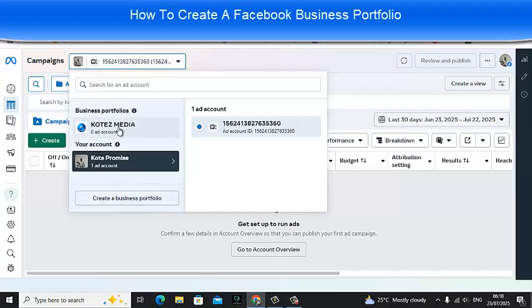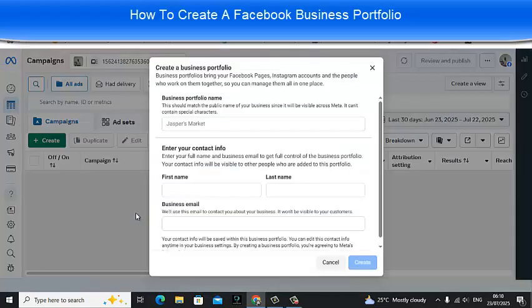I already have another page account here, which is okay. It says 0 ad account. I'm not running any ad on that account, but today I'm going to show you how to create one if you don't already have a page on top of here when you open your profile account under your ad manager. So you check down, you see create a business portfolio. You click on it. Now when you click on it, it's going to show you this place: business portfolio name, enter your contact information and business email.